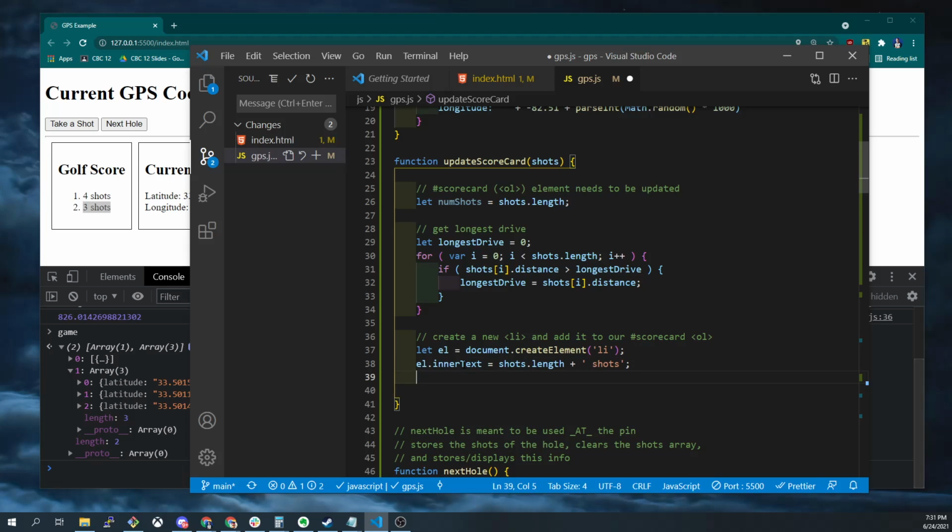Okay, now we need to add this element to the page. How would I do that? We know that we have a scorecard element. How would I add this element to the bottom of it? Append. Okay, on what? Append child. Okay. So you're saying I need to run append child on the ordered list? Is that what you're saying? Yes. Okay. Be more confident because you're correct.